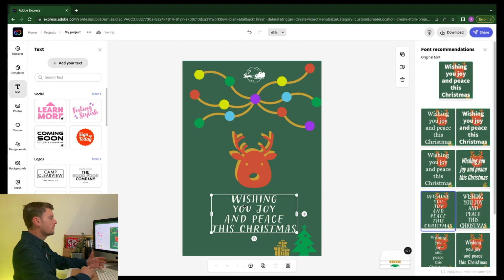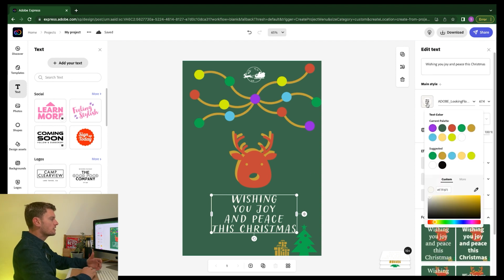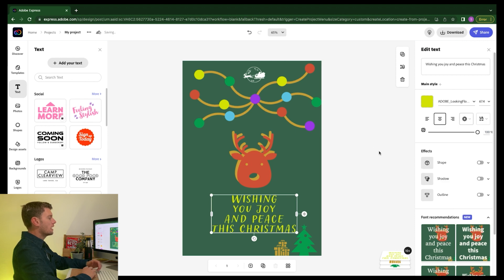You can choose whatever font you want, font color you want, just by getting rid of those recommendations. And here maybe I'll choose one from the palette again. And I'll go for that yellow there.